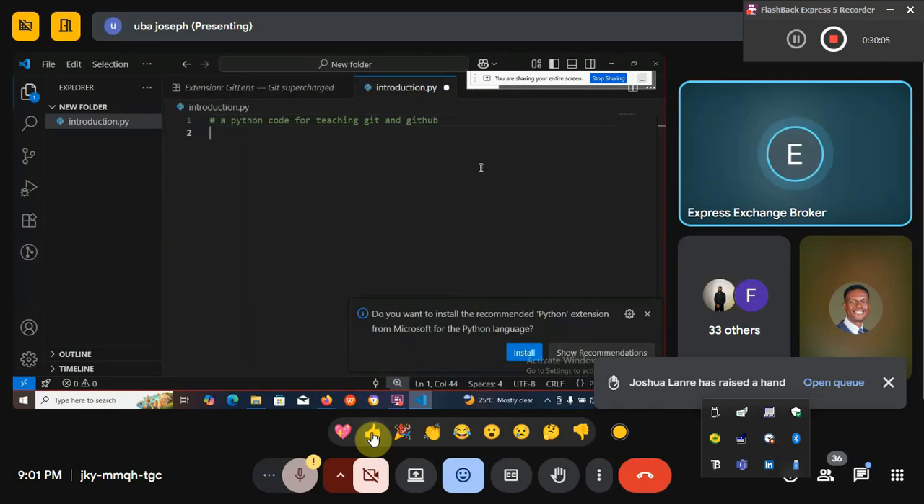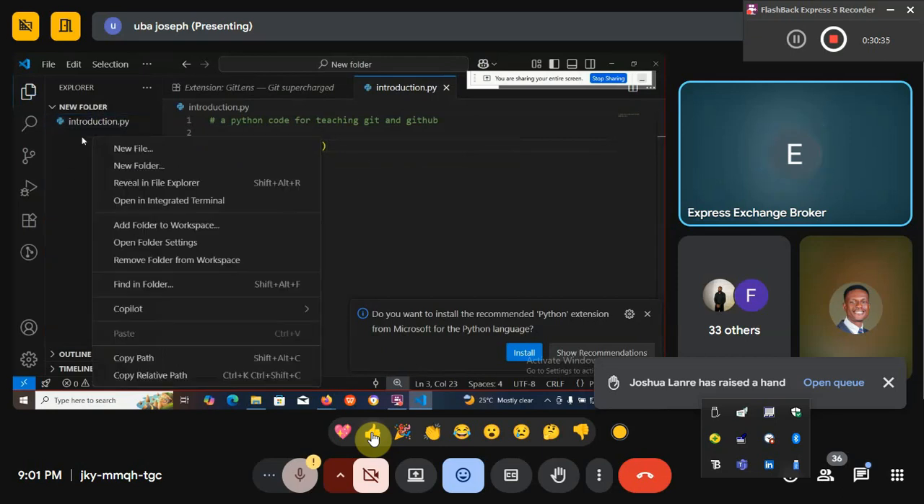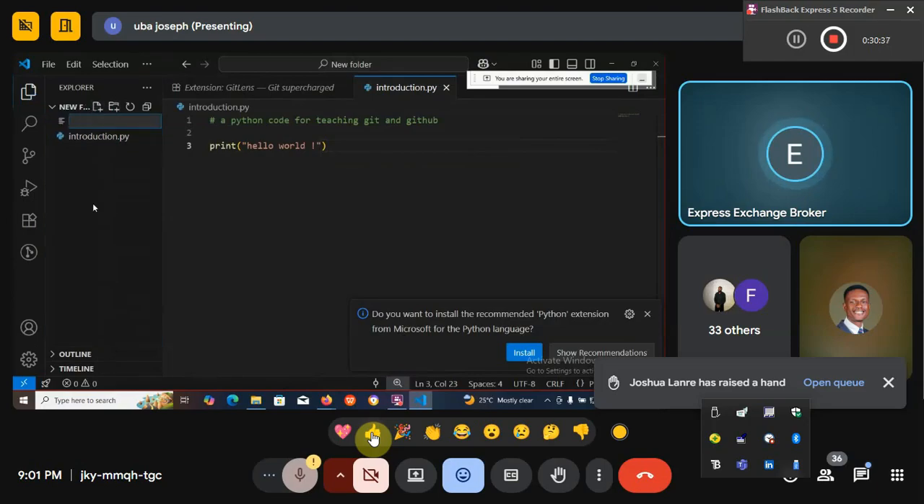And I'm going to write just a simple hello world. This can be any file that contains any code, but I'm going to write just a simple print hello world statement. Okay, so this is a Python code for printing hello world. So I have this code here. I can create as many files as I want.